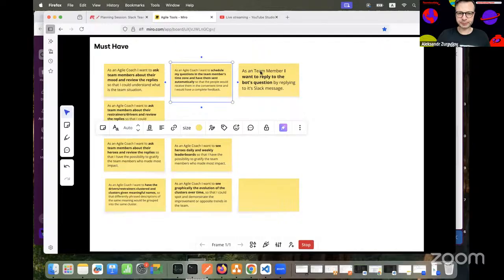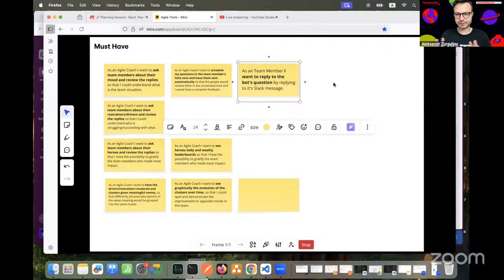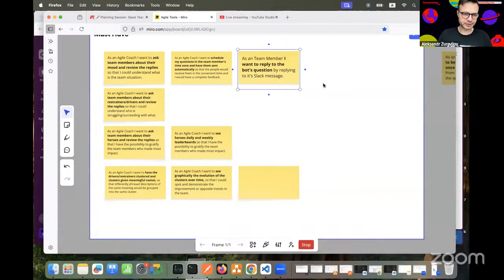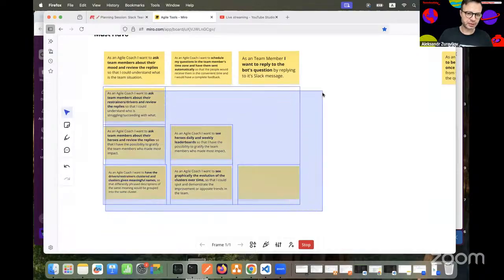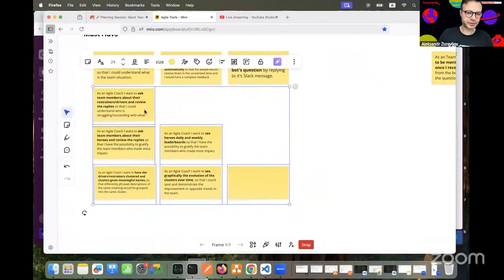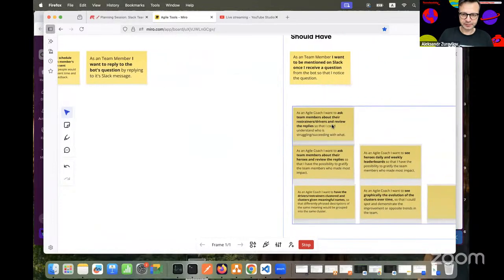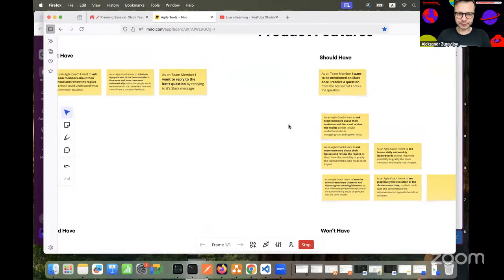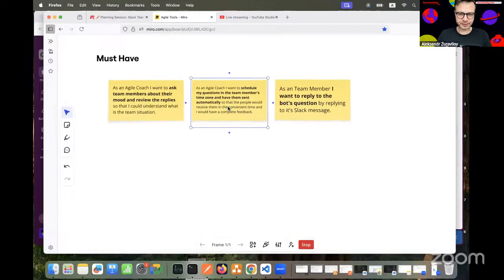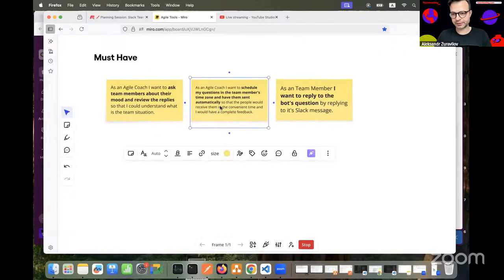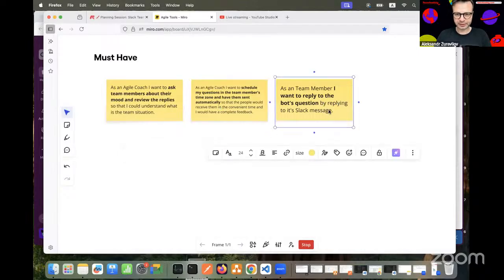And the team members should be able to easily reply to the questions by simply replying to the bot's Slack message. The other topics I would move to the next version, and let's put them into the should have and stay with the bare minimum, which is sending questions about the team member's mood, scheduling these questions at the right time based on the team member's time zone, and making it possible to reply to these questions by replying to the Slack message.